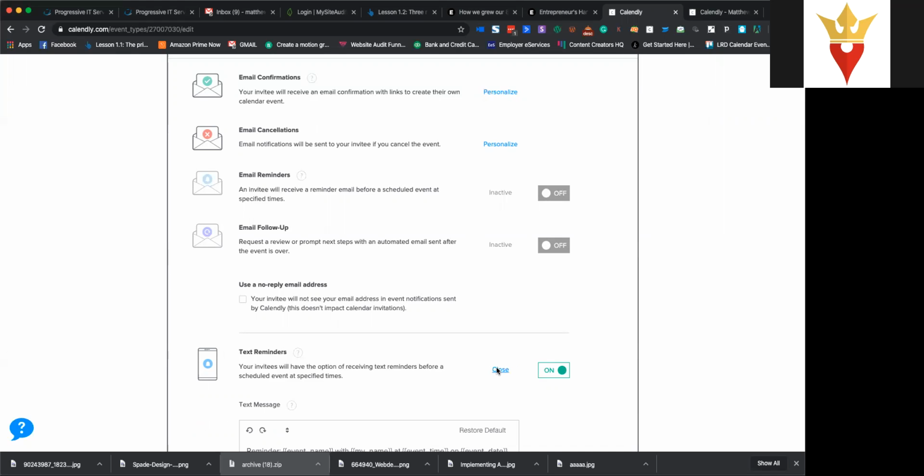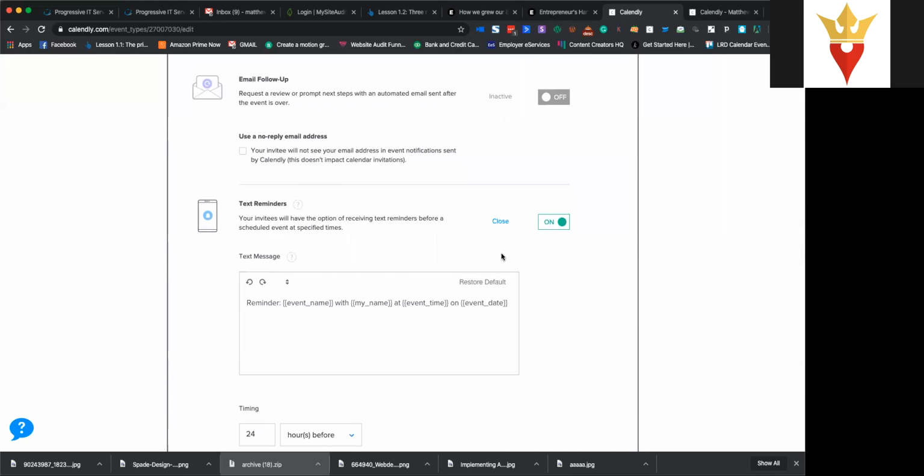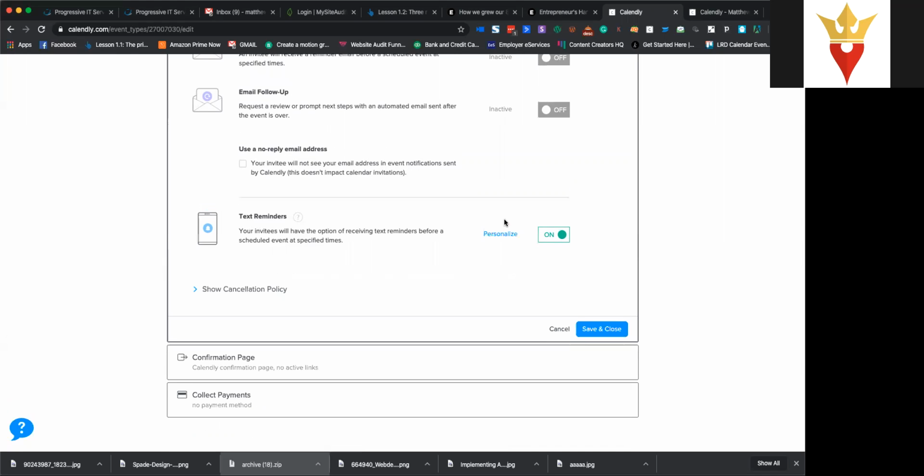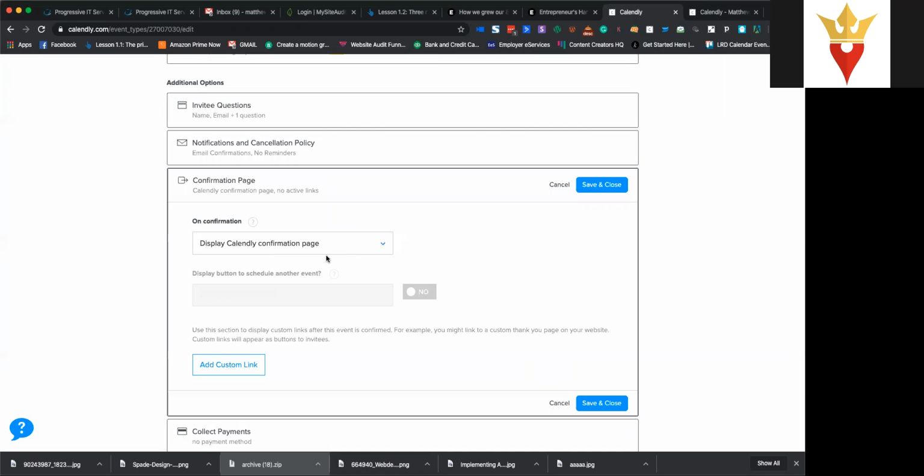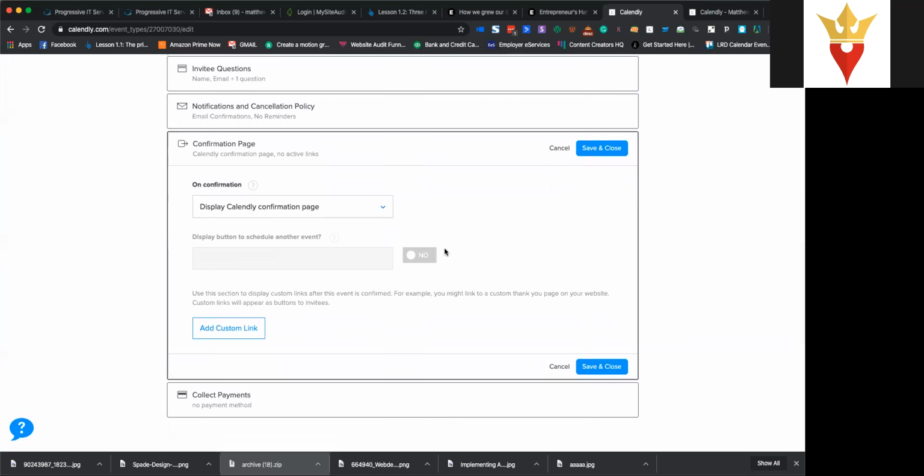Now you can personalize that. You can control when it goes out, what it'll say, etc. Now, confirmation page, I would just leave that standard unless you have custom integrations or are managing your site. We can do some other details there.